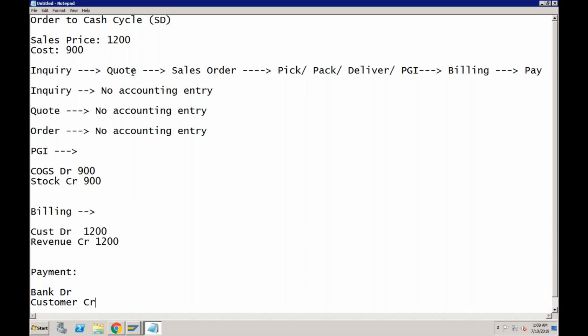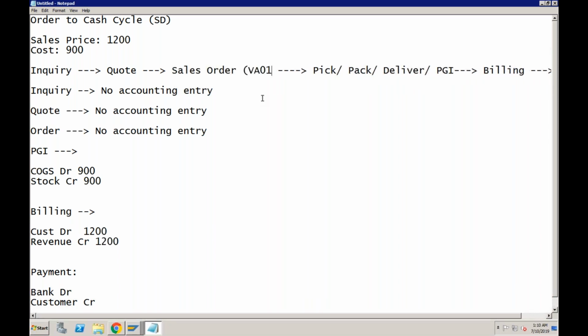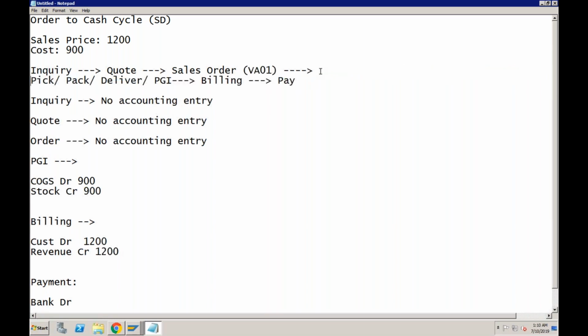Now let's try to see how exactly these things will happen in the system. We will not create inquiry, quote and all, because as I told you, these are all sales related entries and we don't have any integration of inquiry and quote to our FI. We have the integration starting from PGI and billing. So we will directly create the sales order in the system. To create a sales order, we use transaction VA01. VA01 to create, VA02 to change, and VA03 to display.